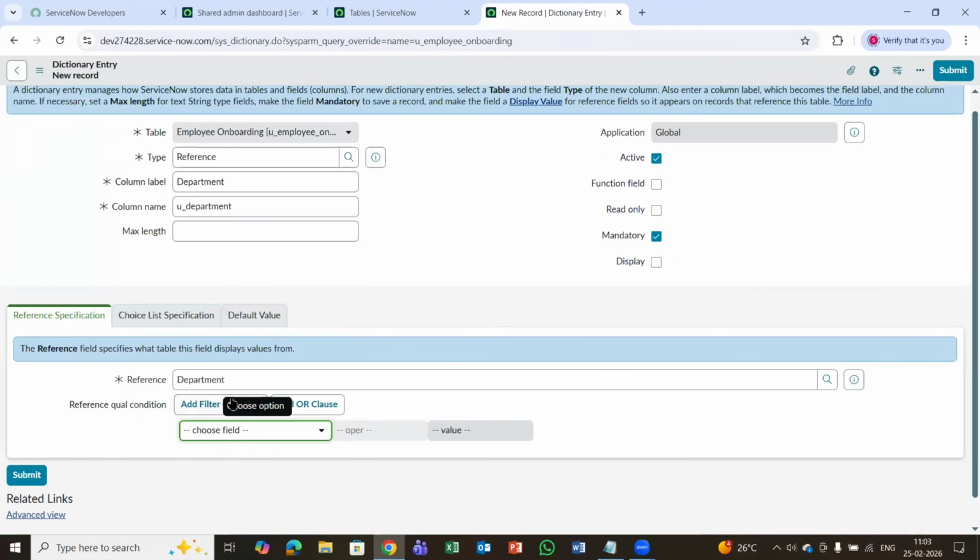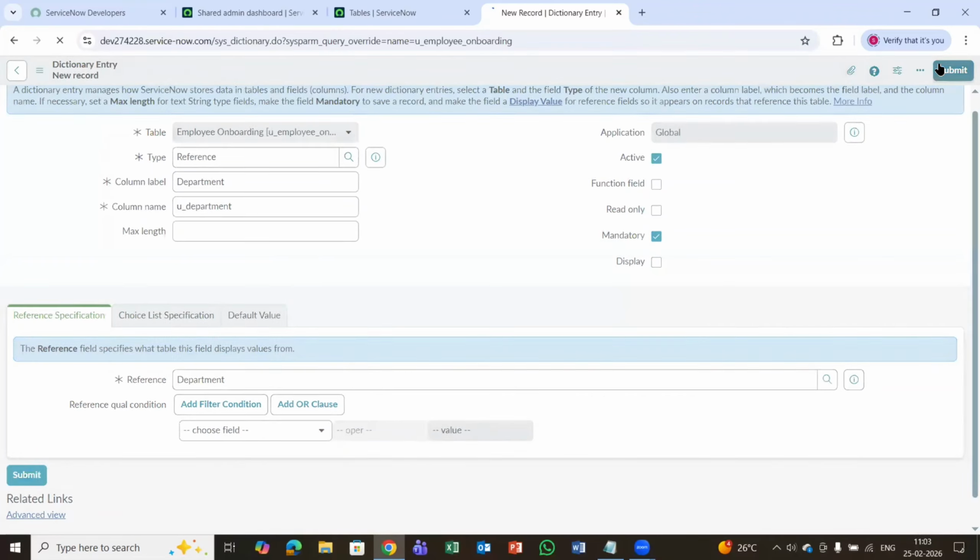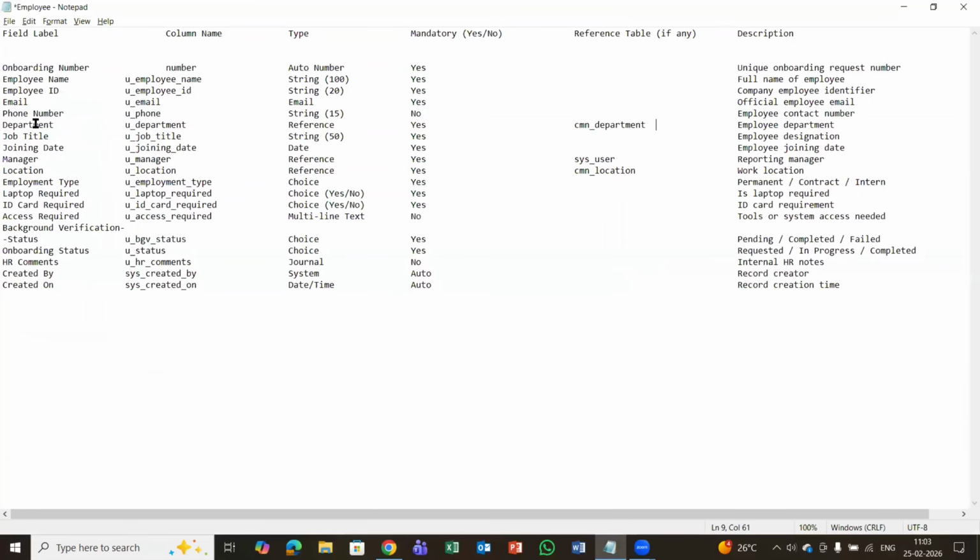I will explain it later. What is meant by filters, add filter condition, add or clause, all those things I will be explaining in later classes. Now I have given this reference as department, and then I am going to submit this. Those are dictionary entries.